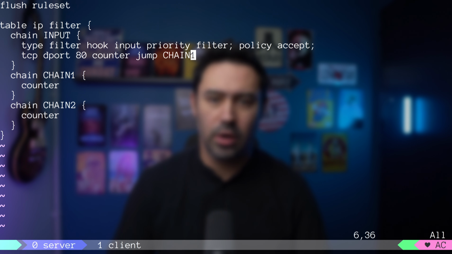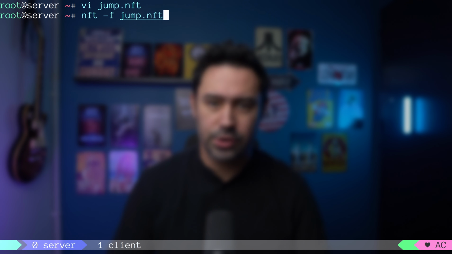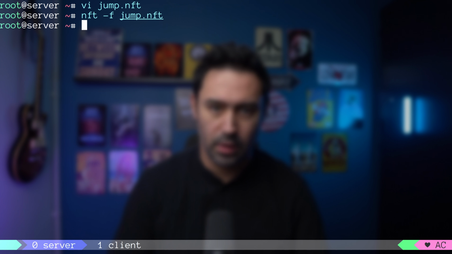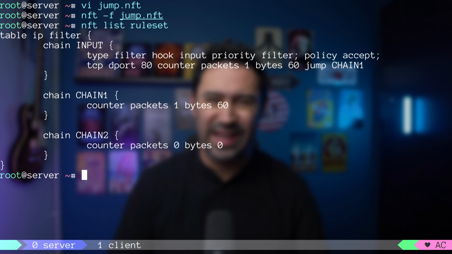This will cause incoming packets to TCP port 80 to first go via this rule in the input chain, and then the traffic will be evaluated in chain 1, effectively going via this rule. I will load the configuration and perform connection attempt from a client machine. Counters in both input and chain 1 have increased.